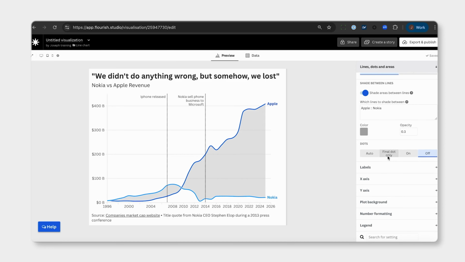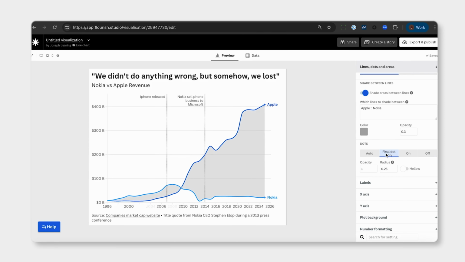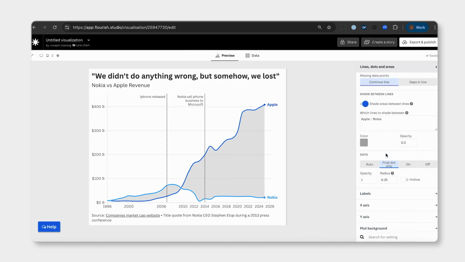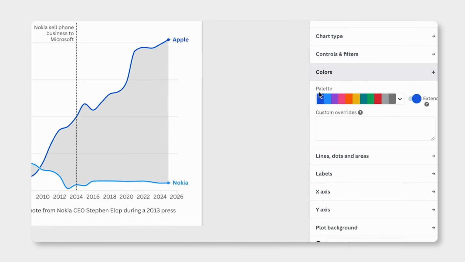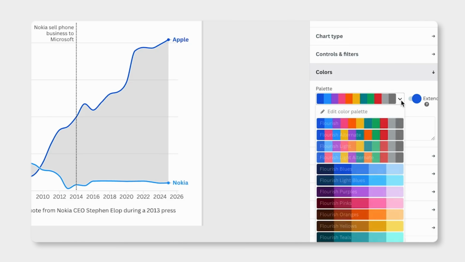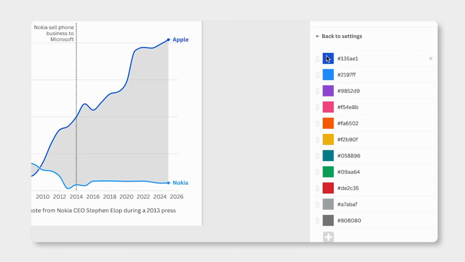While we're here, I'd also like to add a dot just at the end of the lines to really highlight where we are now. And then finally, I'm going to change the colors a little bit. So let's go to colors. This is our color palette, and I can edit the color palette by clicking here. You can type in any hex value or use the color picker, but I'd like just to move these around in the palette. So I'd like to have the red up here.